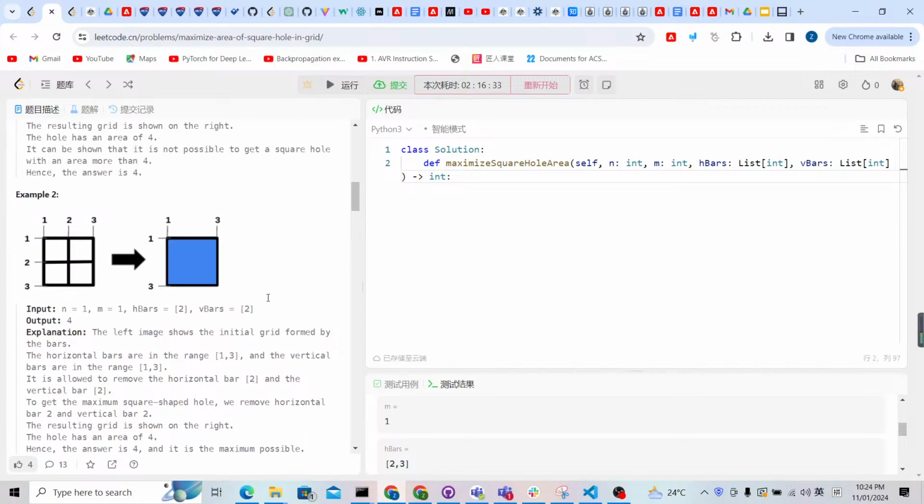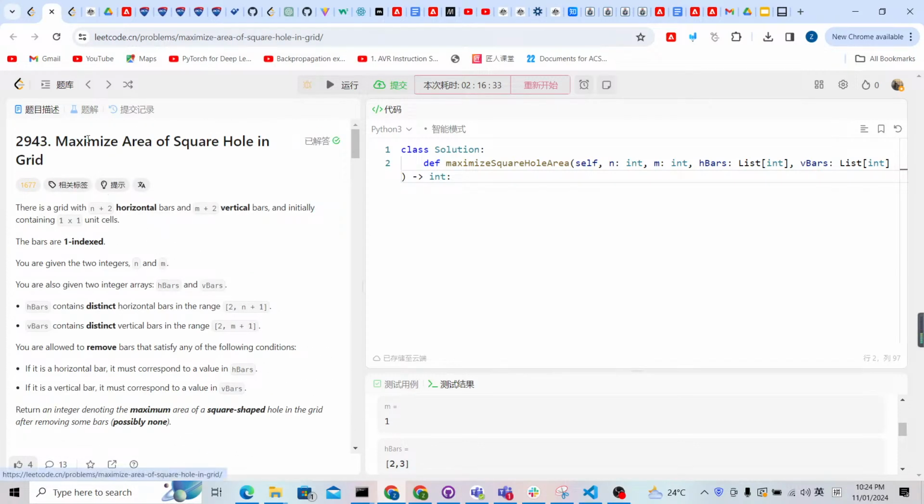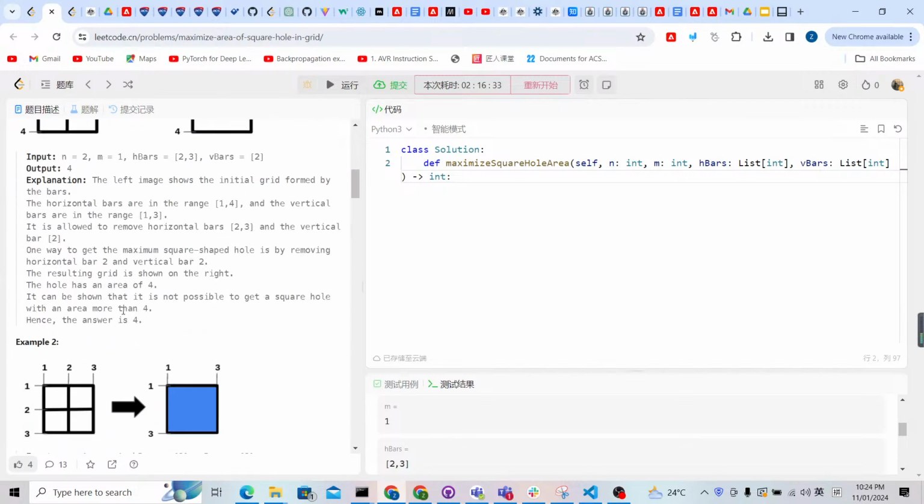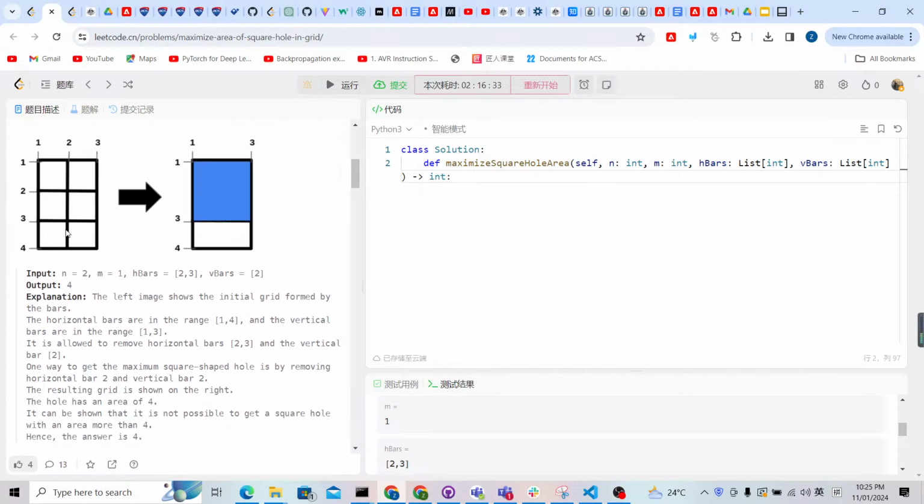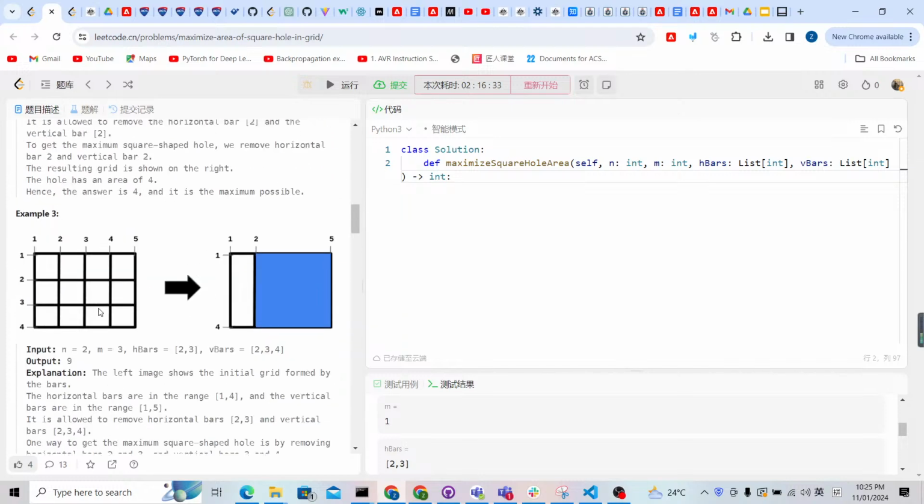Hello, welcome. Today let's try to solve another LeetCode problem, 2943, Maximize Area of Square Hole in Grid. So we are given a grid, so this is the grid. It means the maximum square at the moment is 1. But we can remove some vertical bars and horizontal bars. So it will be like this.